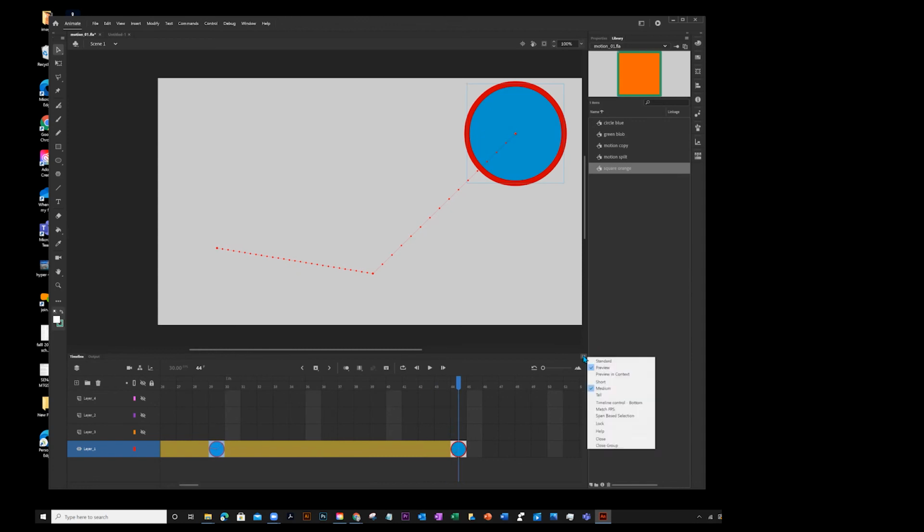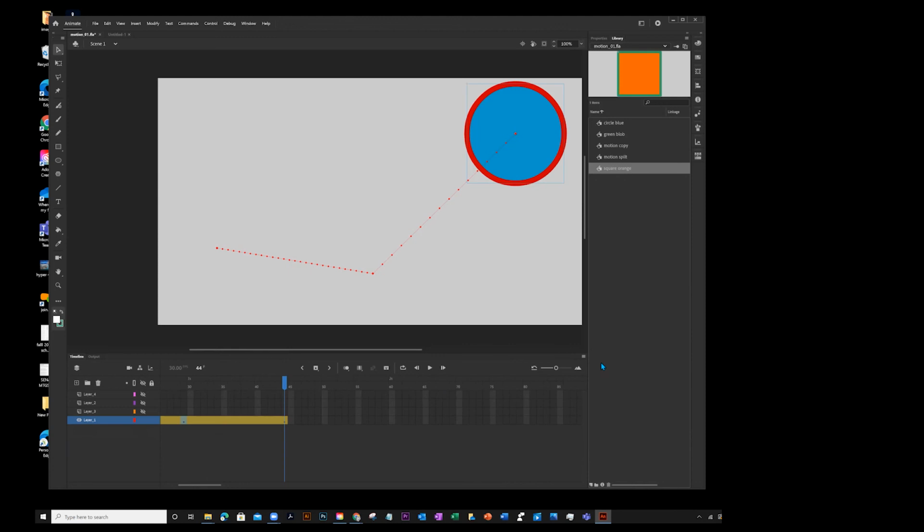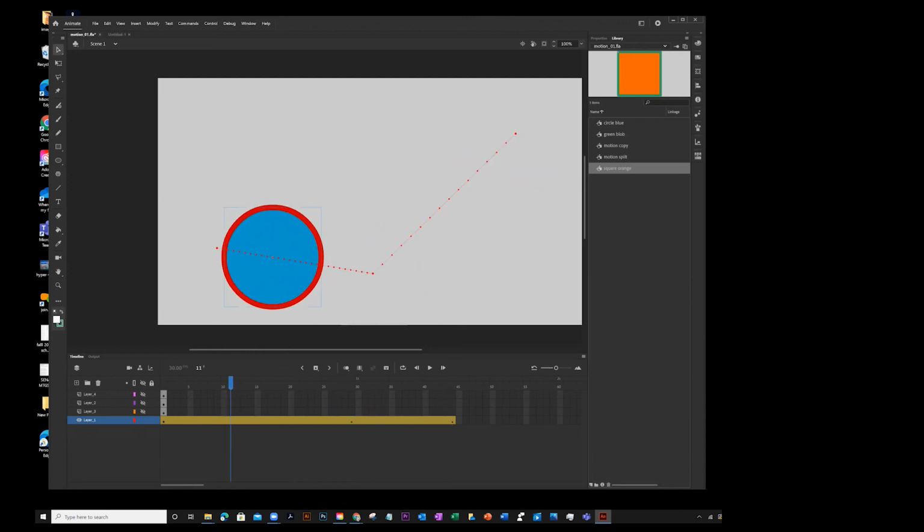So I don't like this preview, I like the standard. You see more frames and so forth, and that's really what I want to do when I'm working. I want to see as many frames as possible, and I want to see the dots and so forth.